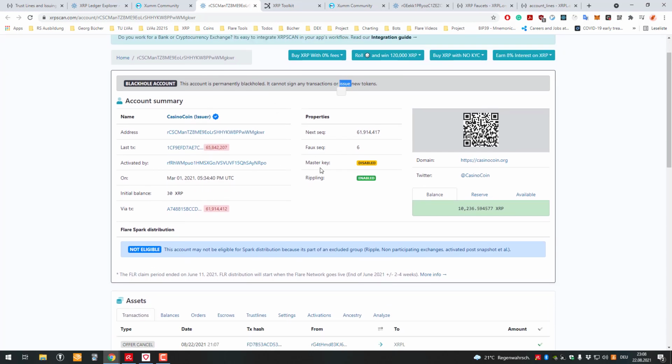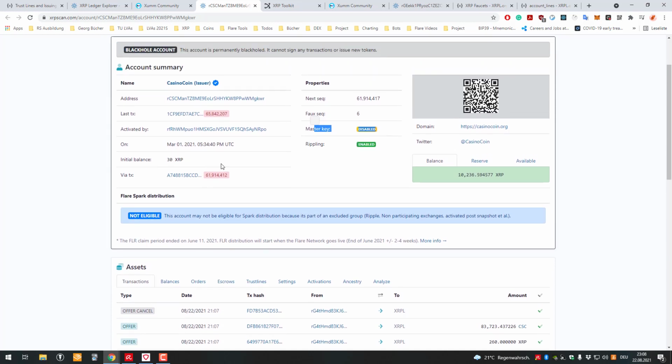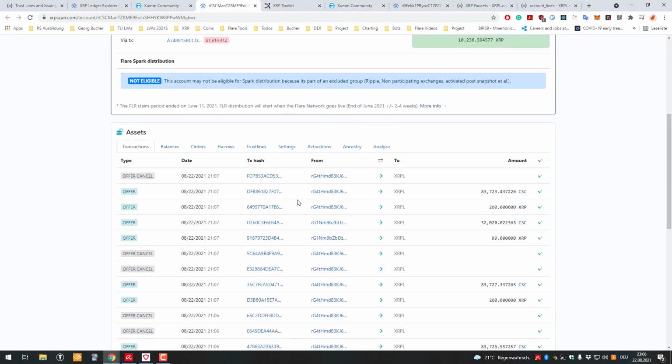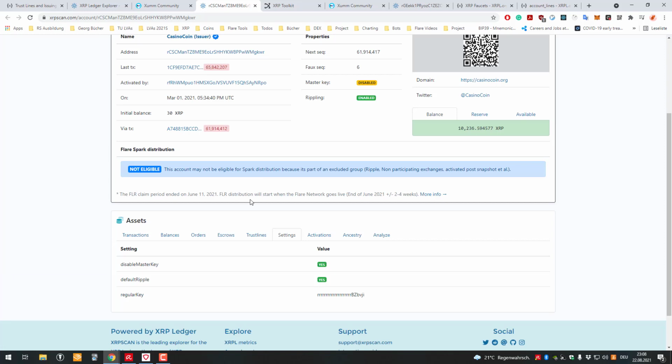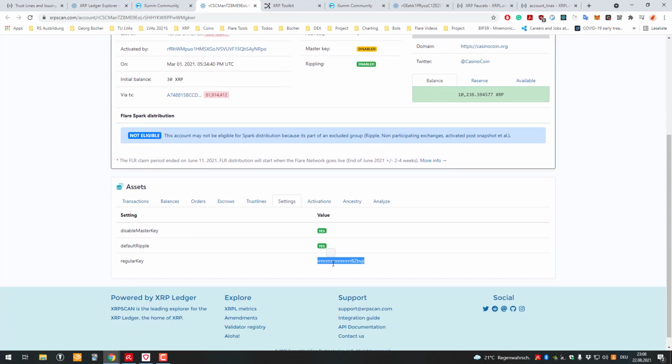They're doing that, and you can also see it here, by disabling the master key and setting the regular key. Like I said, if the master key is disabled, this account can't sign and didn't set anything else. So this here is a black hole account. It's probably in the settings in there, I think. It's right, yeah, and you can see here the regular key. The regular key is set to account one, which is also not possible to use.